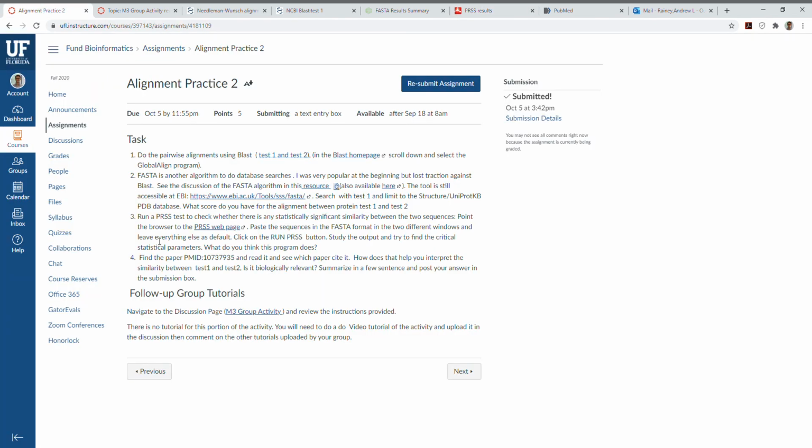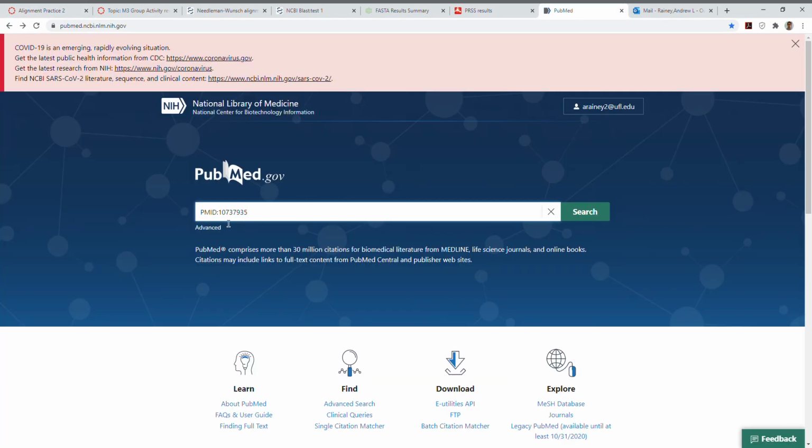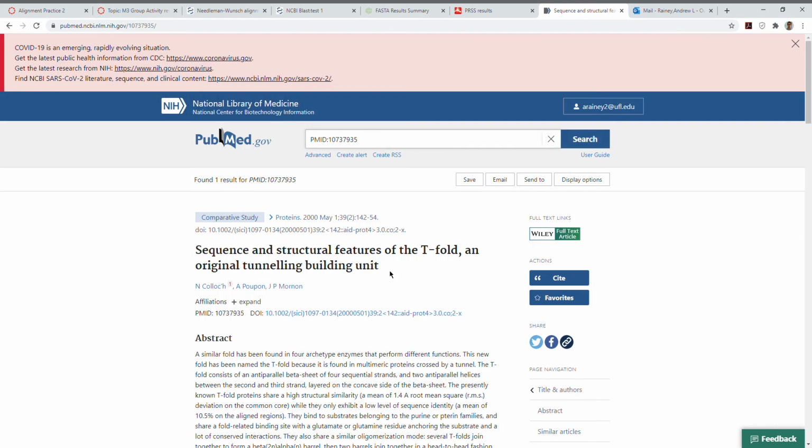All right, and then the final part, what we want to do is find the paper with this PMID, read it, see which papers cite it, and see how that helps us interpret our similarities between test 1 and test 2, and determine if we think it's biologically relevant. So in PubMed, I have the PubMed ID already pasted in here. We're just going to search. It's going to take you directly to the paper.